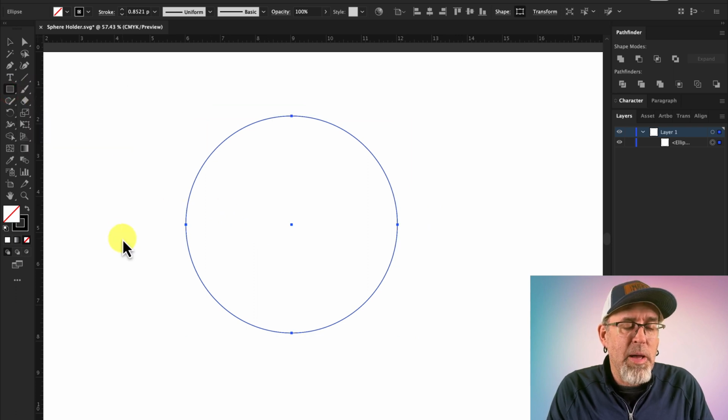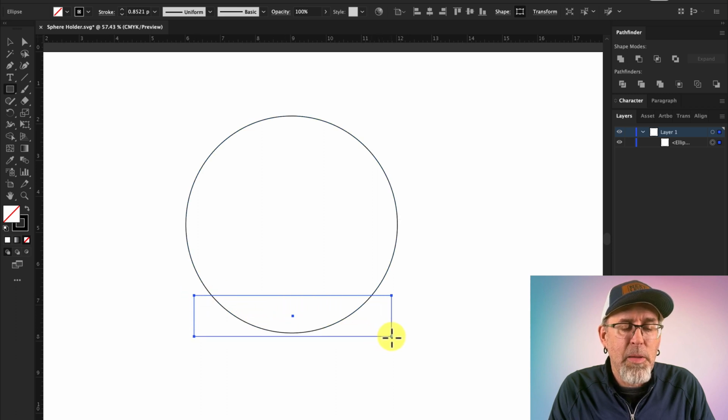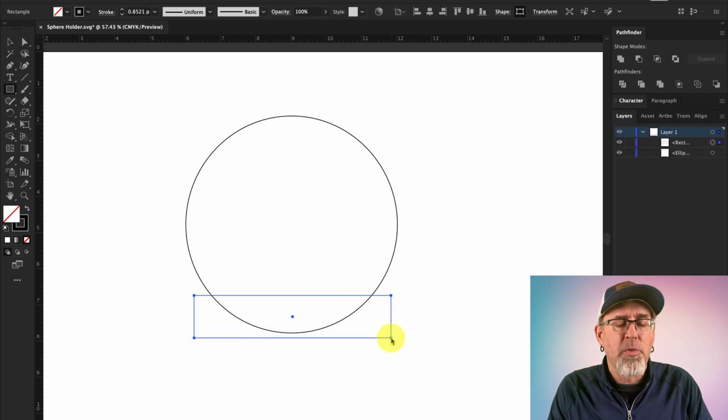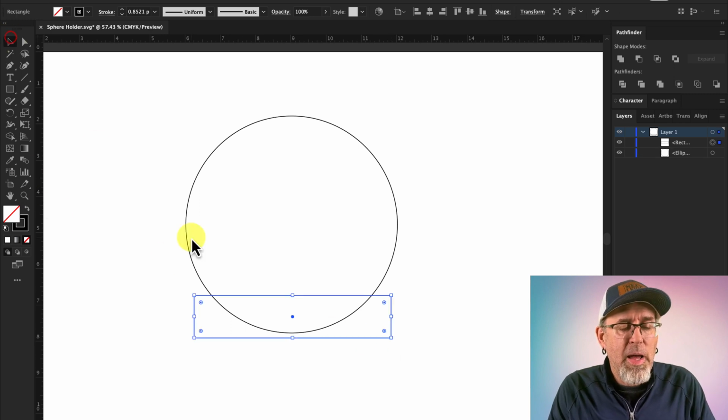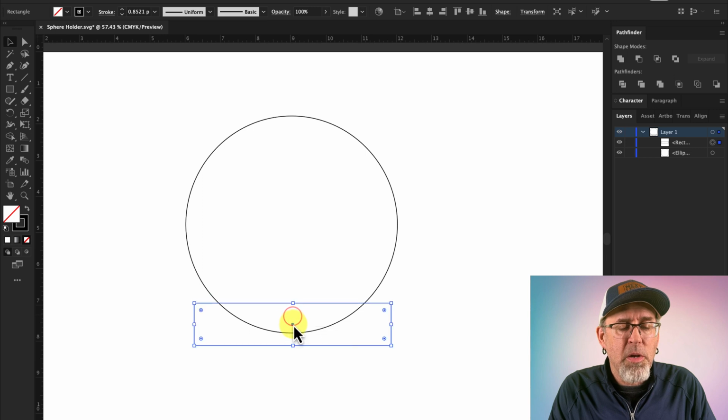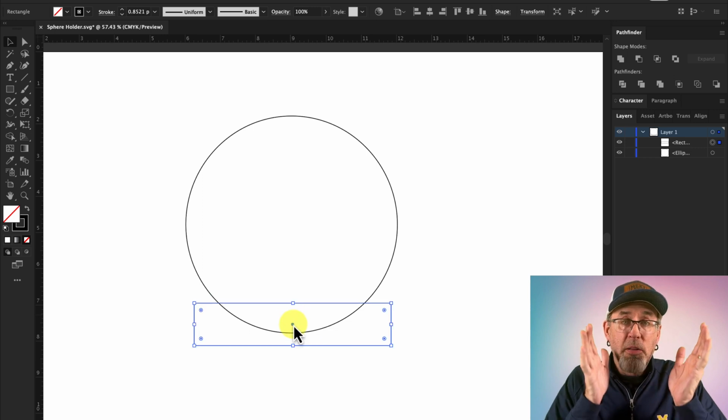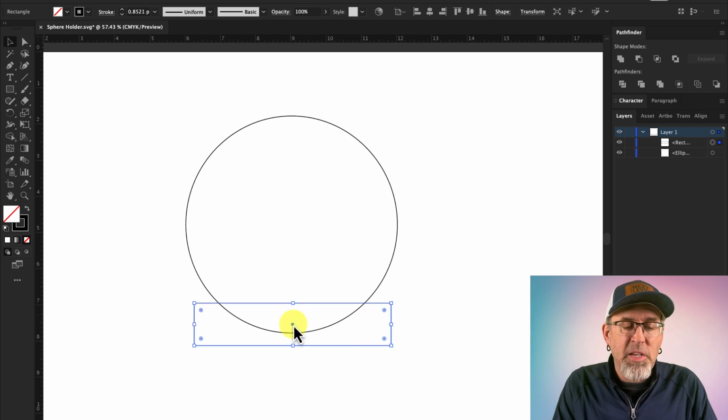And then all we're going to do now is go and make a rectangle. And the size doesn't matter all that much. I would probably make it almost as wide as the ball itself. Something like that, maybe. It's all up to you as far as what look you're going for. And the height really just depends on whether you want it to come up along the sides of the ball very much or not. That's, again, going to be up to you.